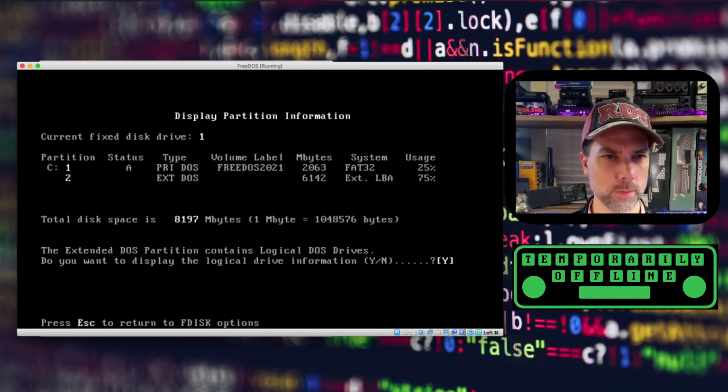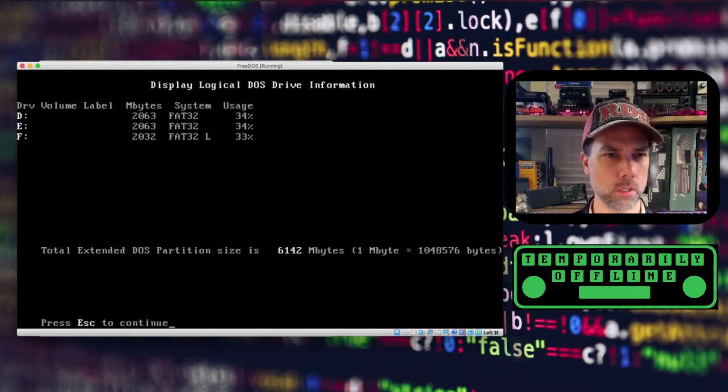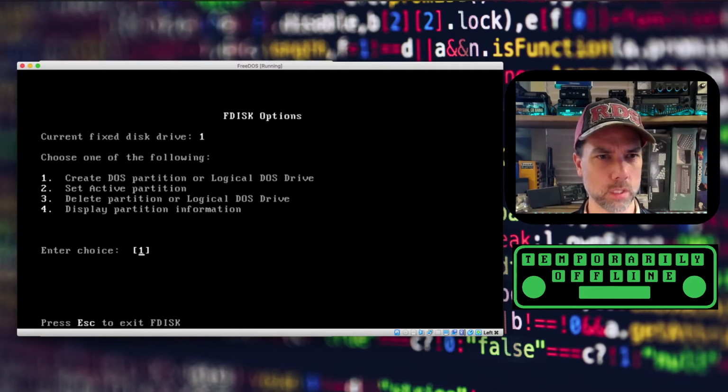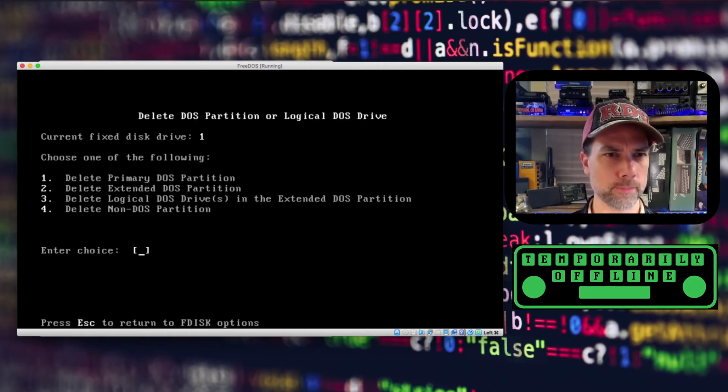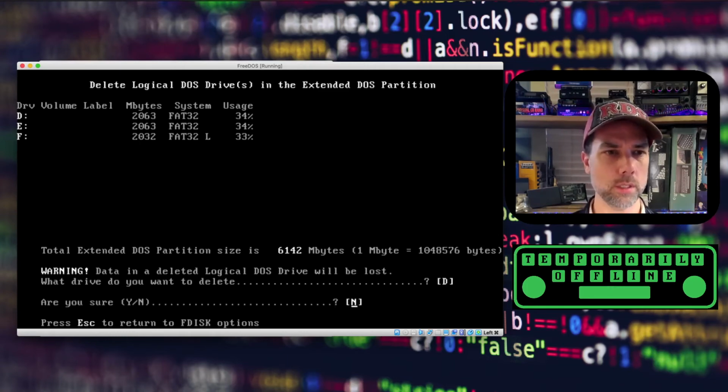Display partition information. We have an extended. Yes, I want to see what's in the extended partition. Excellent, and they're all FAT32. Let's delete D, E, and F since they're empty. Delete partition or logical drive. Delete logical drives in the extended partition. What drive do you want to delete? D? Yes.